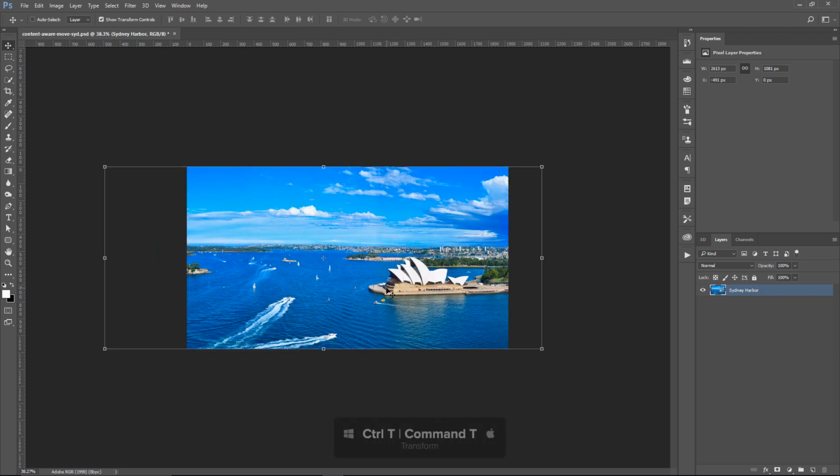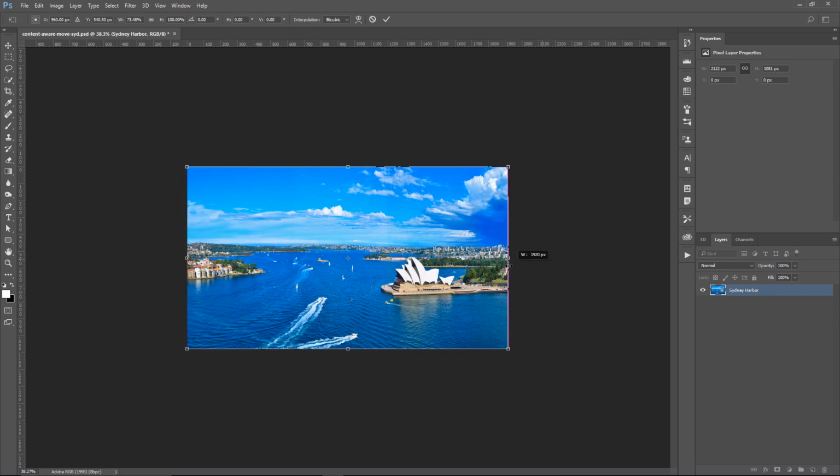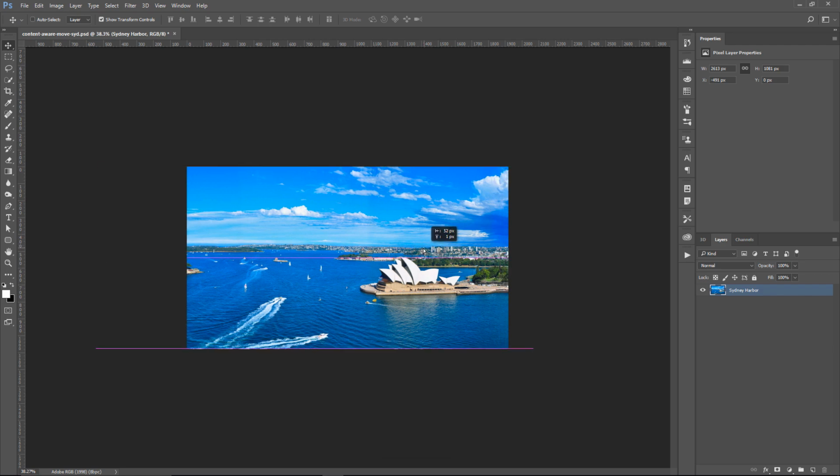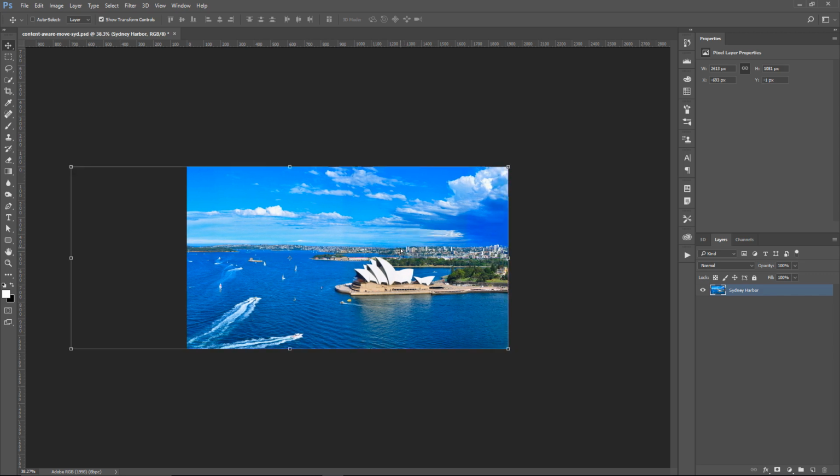You can, of course, press Ctrl T, Command T to transform and scale the image in. But if you do that, you will, of course, stretch the pixels and you will distort buildings. I'm going to press the Escape key to cancel that. And obviously, that is not the best way to do it. But in Photoshop, we can use a Content Aware Scale to help us with this problem.